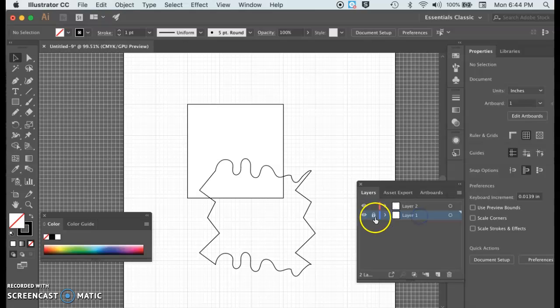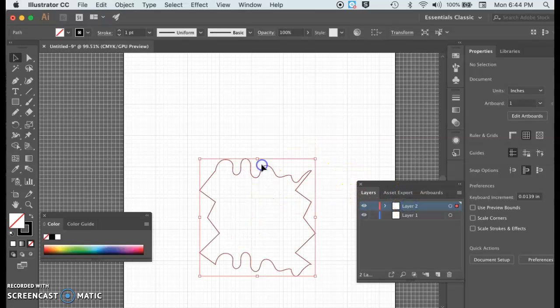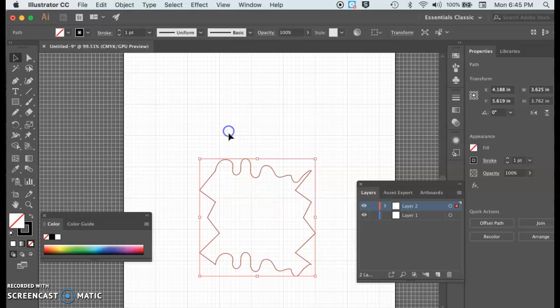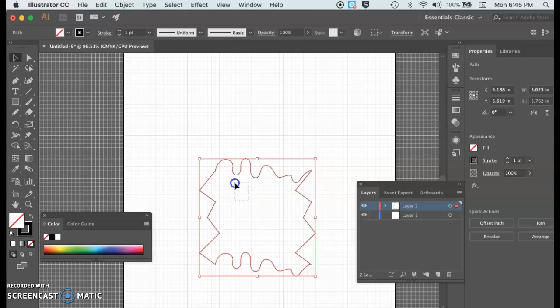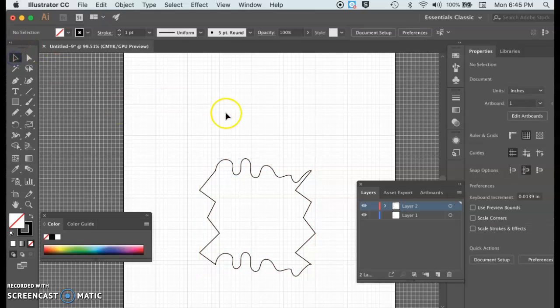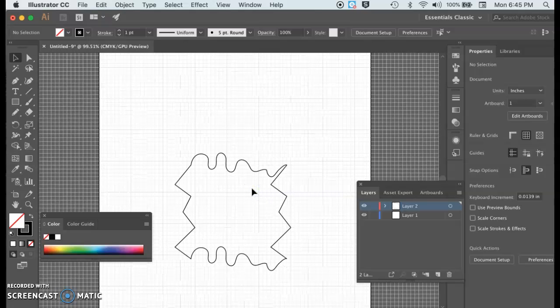So go to layer 1 and unlock it and delete it. And now I have my template, my layer 2. Let's get that guy to move. Okay, and I want to move him. I want to play with him. So let's see if we can get him to do what we want him to do. Okay, come on. Let's move him up here.